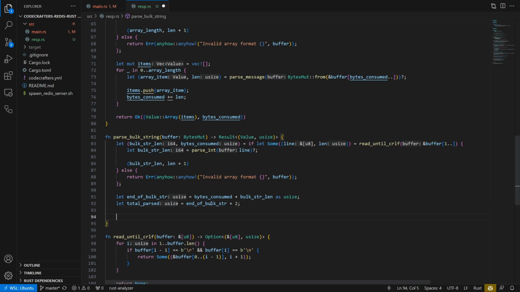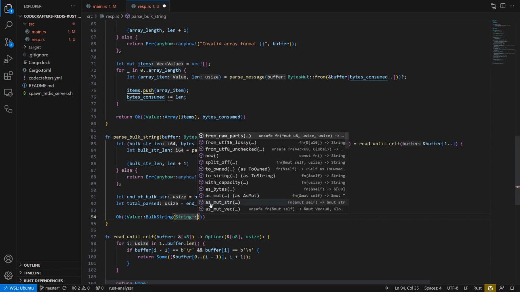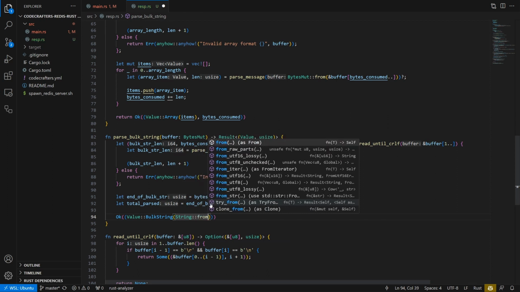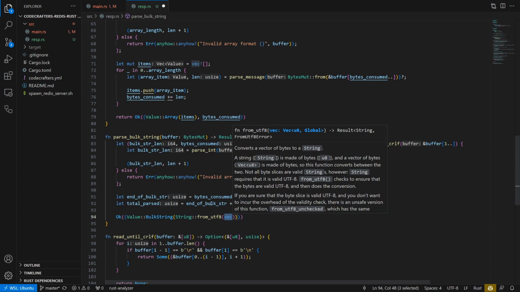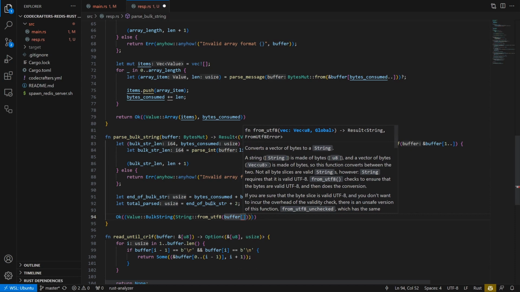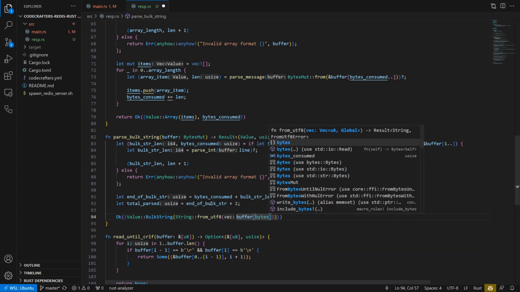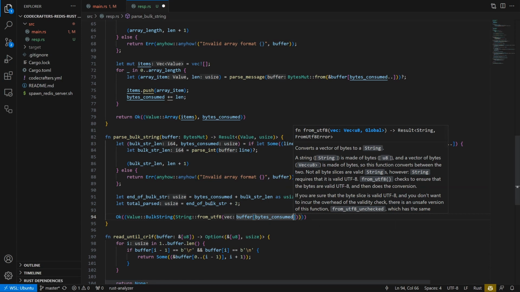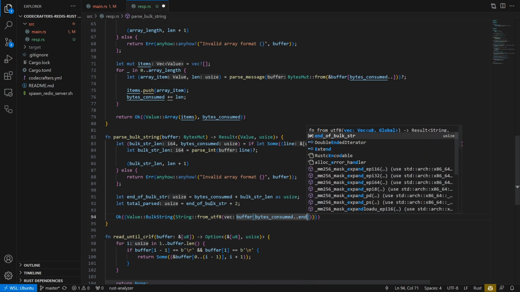So now we can try and construct our output. So this will be an OK of a tuple containing Value::BulkString, which will then be reading into our buffer. So this should be, well, we need to convert to a string. That's the first job, don't we? So from UTF-8, there we go. And then we need to select part of our buffer out. So we'll do that by saying take buffer from bytes consumed. So basically from the start or from the end of the new line after the number of bytes in the string from our input, all the way up to end of bulk string.